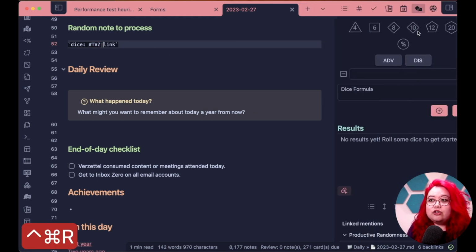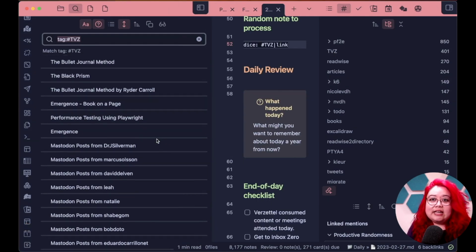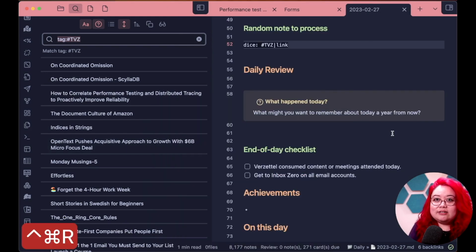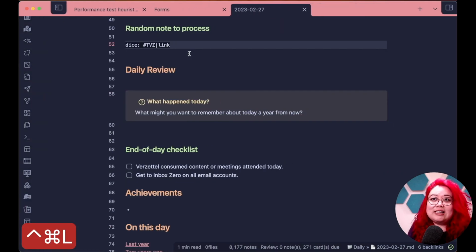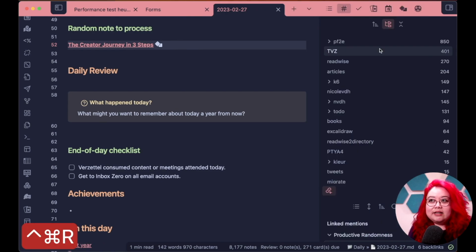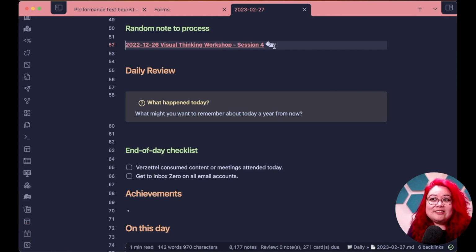Now, I could just open up the tags here and click on TVZ, and then everything that needs to be processed is going to be there. And yes, I do have a lot, so let's just hide that. Or I could just have one randomly shown here for me. And that actually really helps me because I don't have to think about the fact that I have 401 things to process that I haven't gotten around to. I just have to do this one thing, which is a little less daunting.